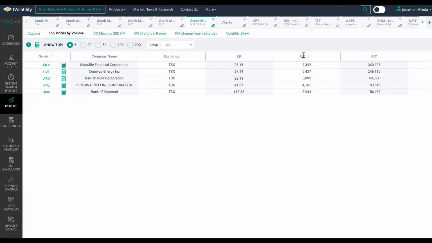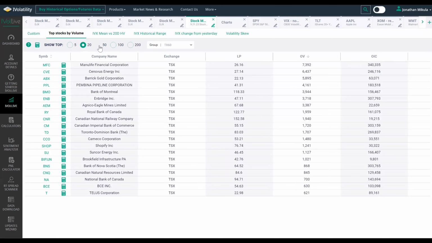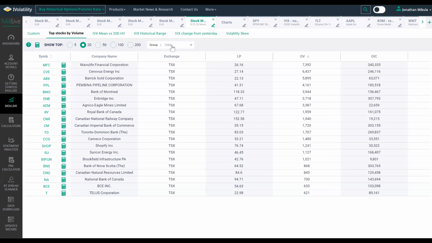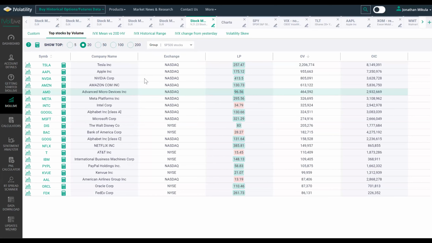And again, you can just hover over these columns, and most columns will give you a short little description, when in doubt. What's neat about these is you can have the top five, the top 20, top 50, top 100. My favorite's probably the top 20. And then you can choose within our universe of coverage. Anybody that knows anything about iVolatility knows we have a huge universe of coverage. We have US, Canada, Asia, Europe. And so what you'll do is you'll find whichever grouping you're most interested in. Probably the most popular one is S&P.